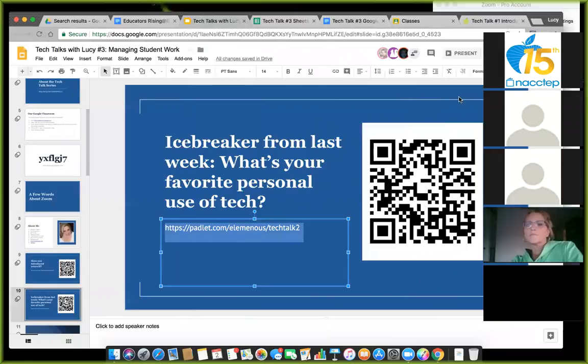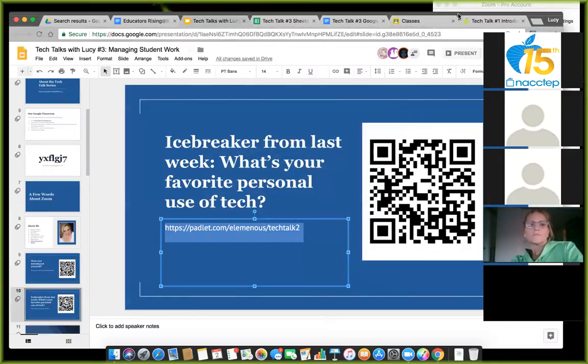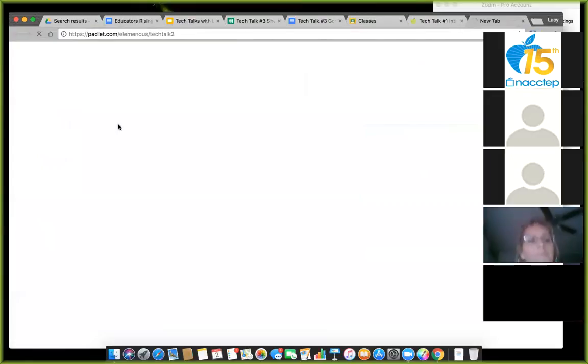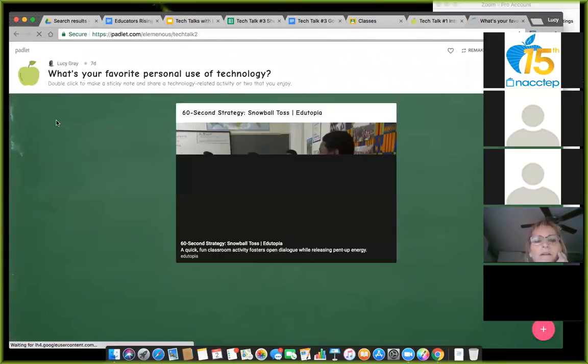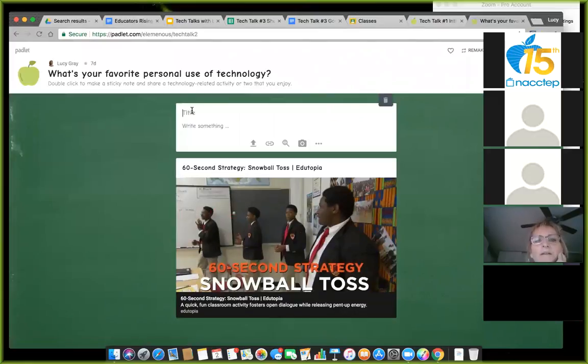create these boards and put sticky notes on them. And all you have to do is double click on the board, and a sticky note will pop up. Somebody, I might have put that in there already. I think I might have, I was playing around and did that. But you double click, and a Padlet will pop up, and you can say a favorite resource that you like.